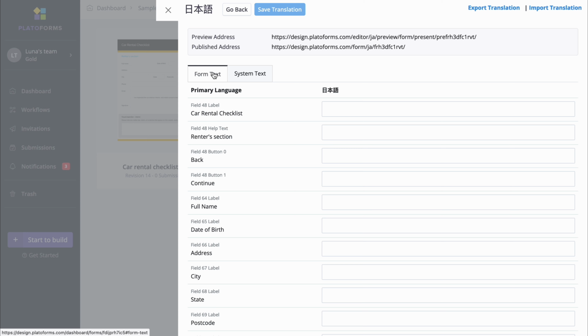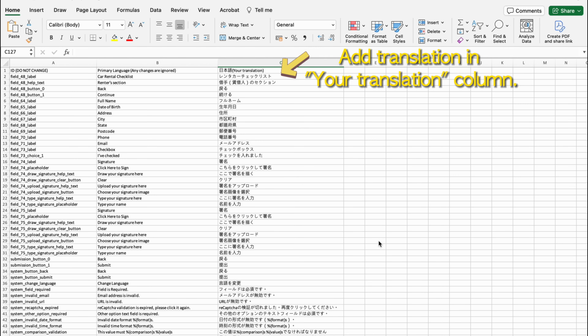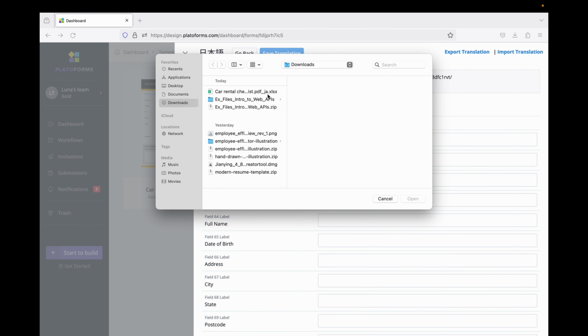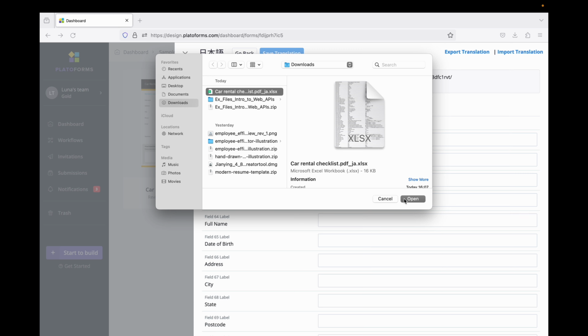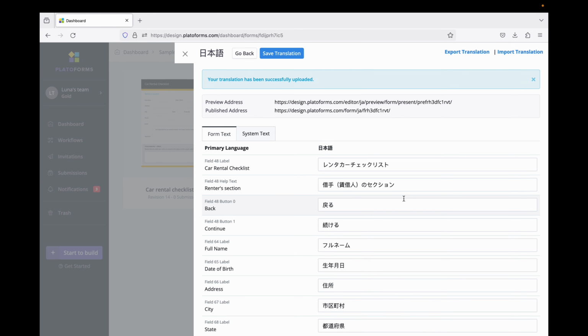You can also click Export Translation to download an Excel file. Add translations in that file. And then, import your changes to complete the translation. After adding translations, don't forget to check if you're satisfied with them. And then click Save Translation at the top left.